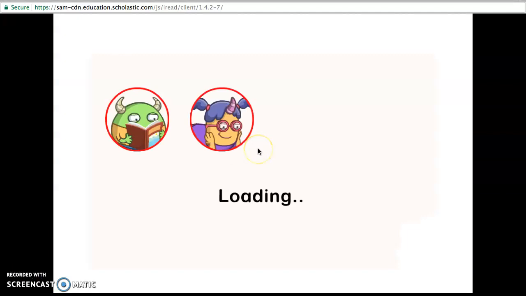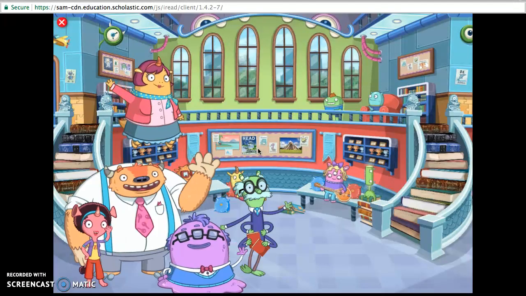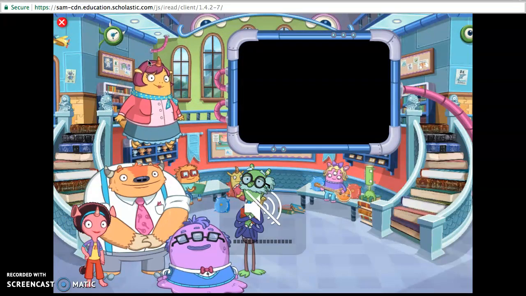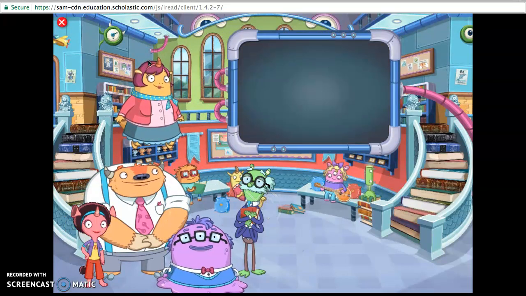It is sometimes a little slow, so you have to be a little patient with the program. If it happens to log you out, you could just log out and then log back in.